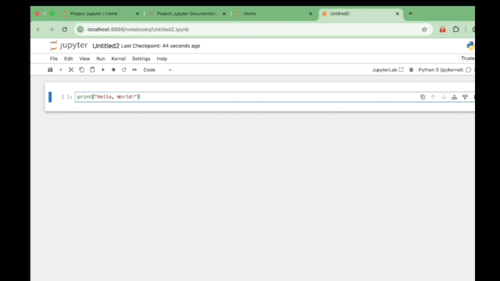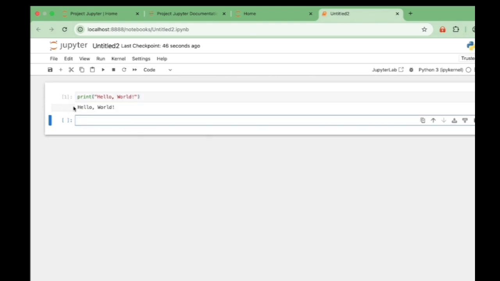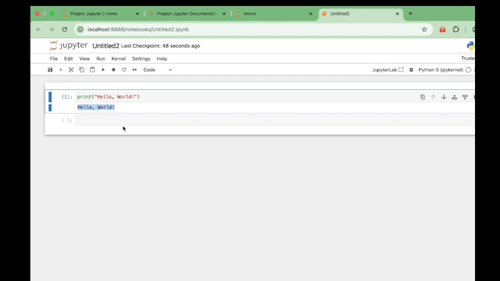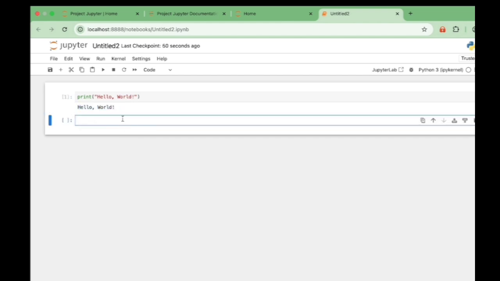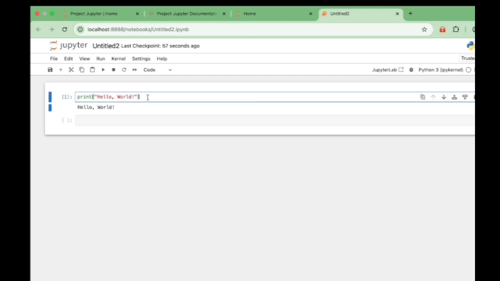And then look at it, it just did it. So this is it here. What you should know is, if you want to go back to a cell, you have to double click on it, and then the cell is active. Once it's blue, it means it's active. You can continue your code.